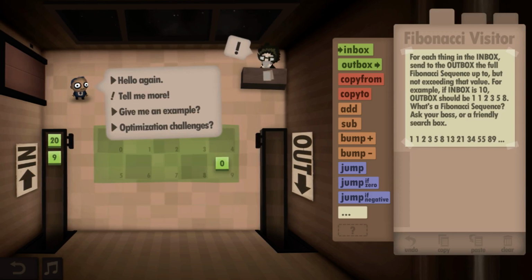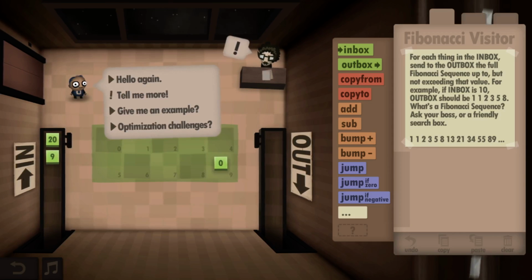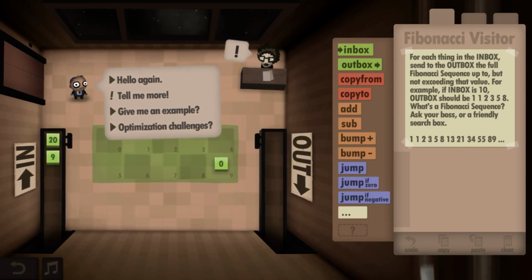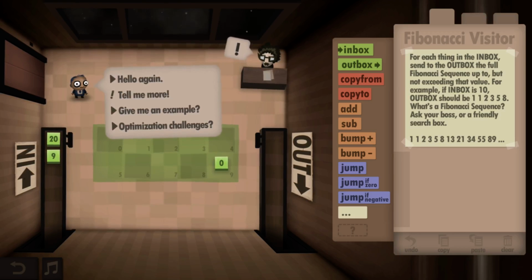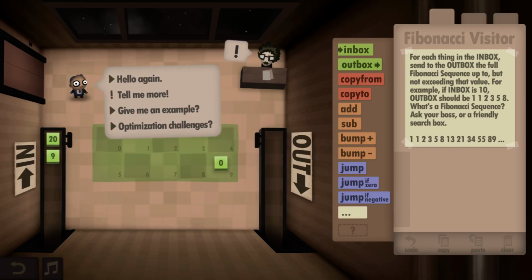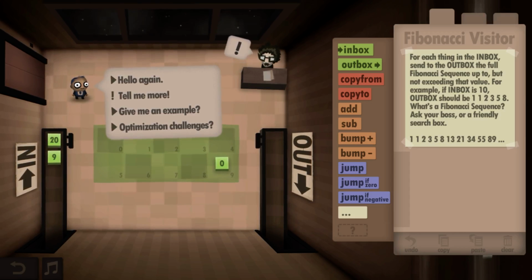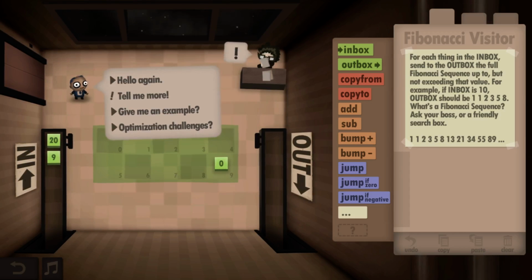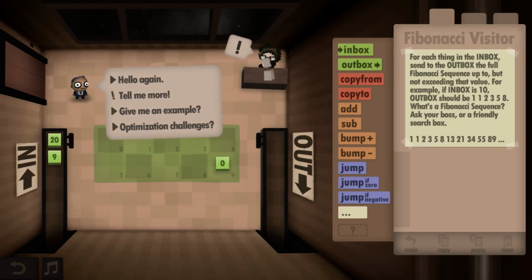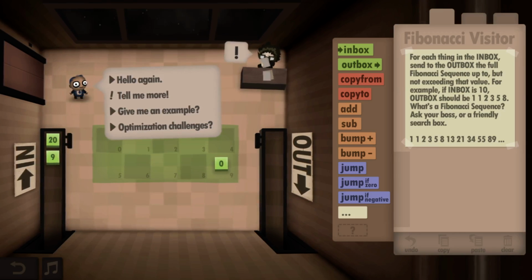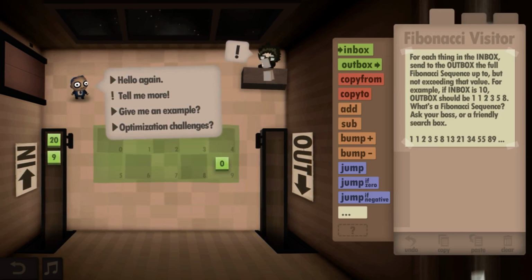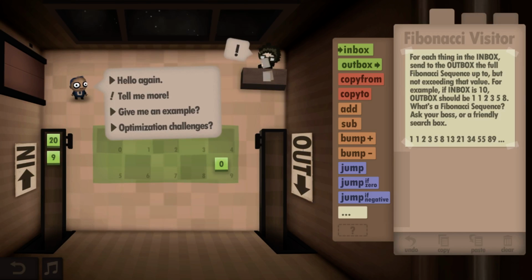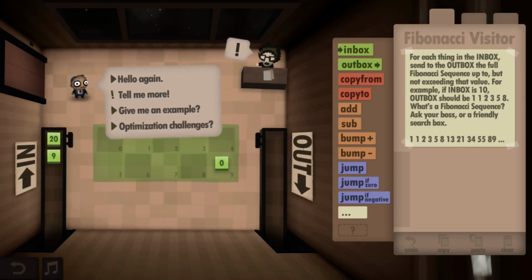So Fibonacci sequence starts with 1 usually. I guess you could have one that started with a different number, but then it adds to itself. So 1 plus 0 technically is not included, is 1. 1 plus the previous number is 2. 2 plus the previous number is 3. 3 plus the previous number is 5. 5 plus the previous number is 8. 8 plus the previous number is 13, and so on and so on and so on.